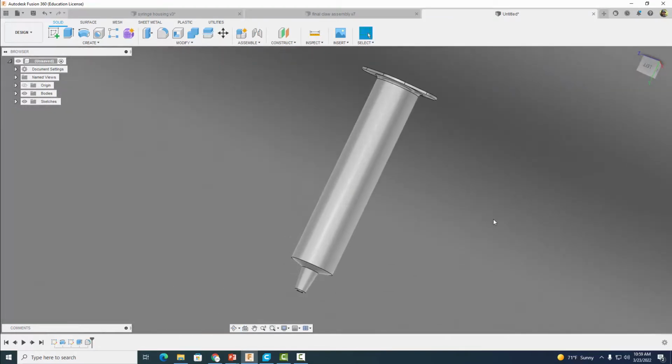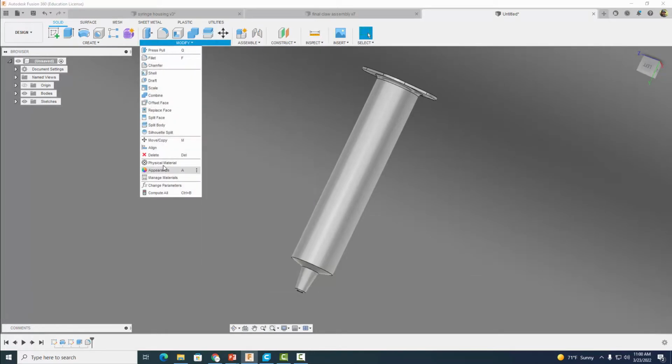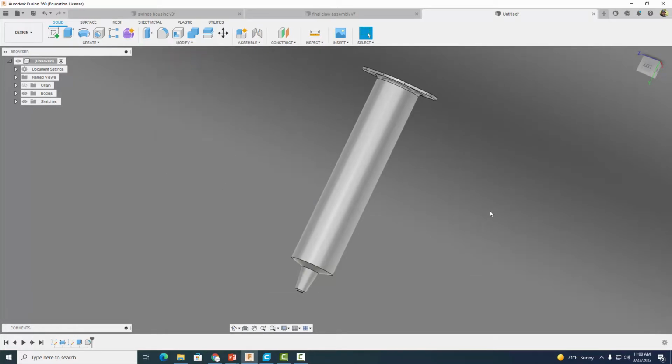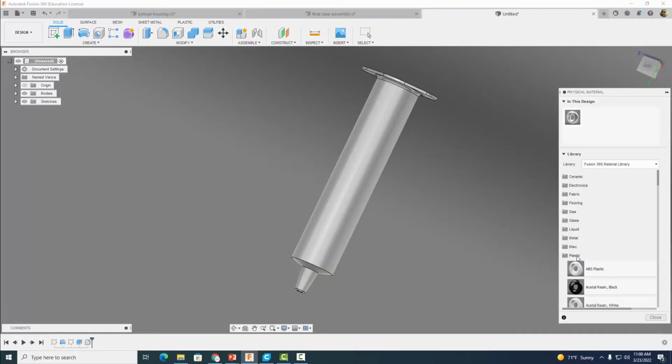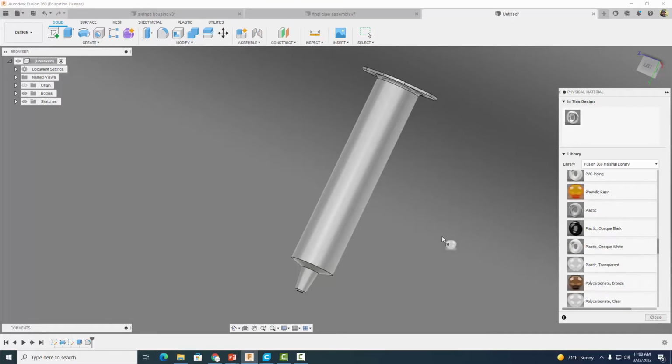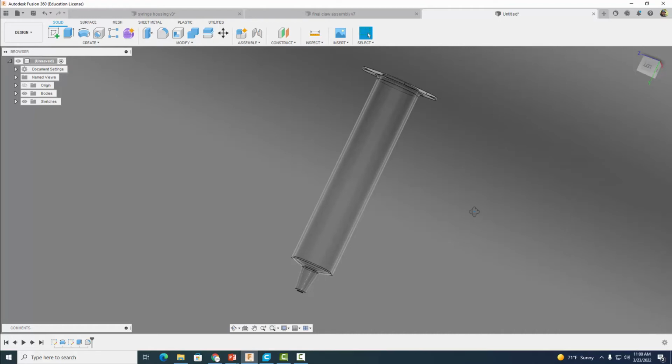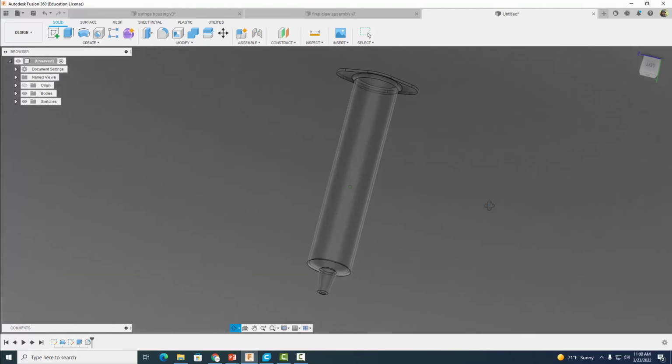Next thing we're going to do is assign it a material. When you're done, let's come up to Modify and go down to Physical Material and go to Plastic and go all the way down to Plastic Transparent, and select OK. Or you can do polycarbonate clear. I believe these are made out of HDPE, but I could be mistaken. So I'm going to hit close. Once you have this nice transparent syringe housing, you are done with this part.